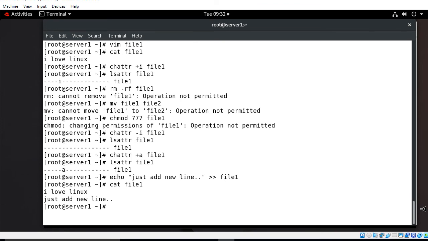But let's see what happens when I try to replace existing content. Okay, so again I go with the same echo, and let's try to replace the content, and this time I use only one redirection symbol. That means I want to overwrite it. See, operation not permitted. So now I can only append data.